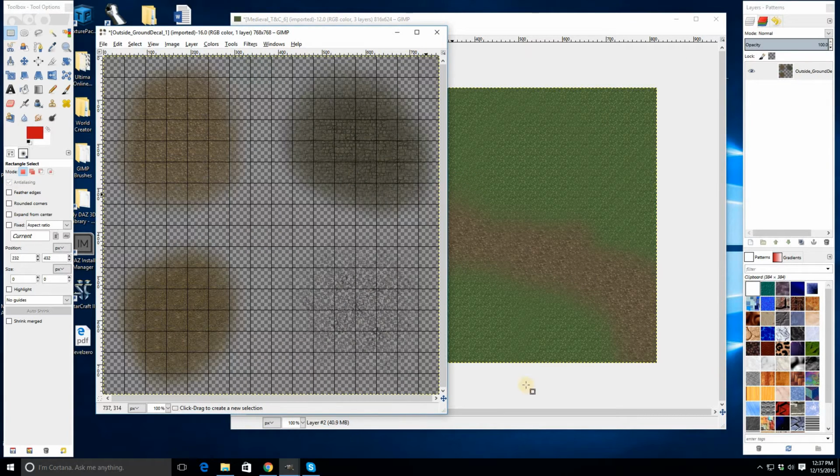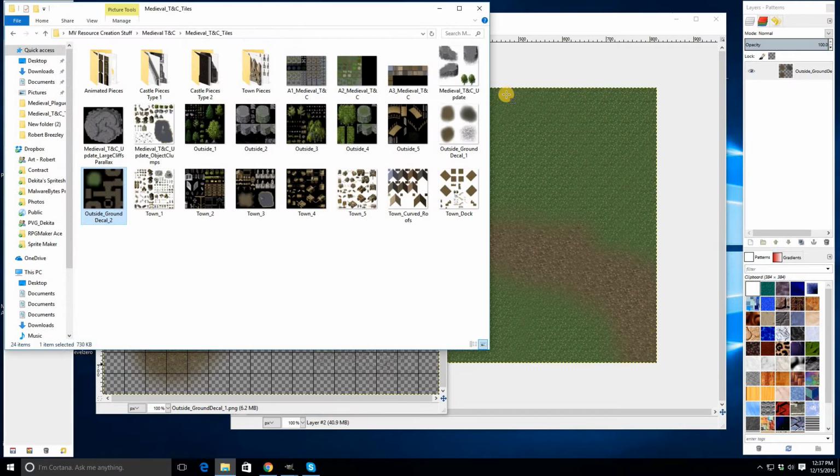Let's see. What do we want to add next? We want to add a forested area up here on the top right. So let's pull open some trees.